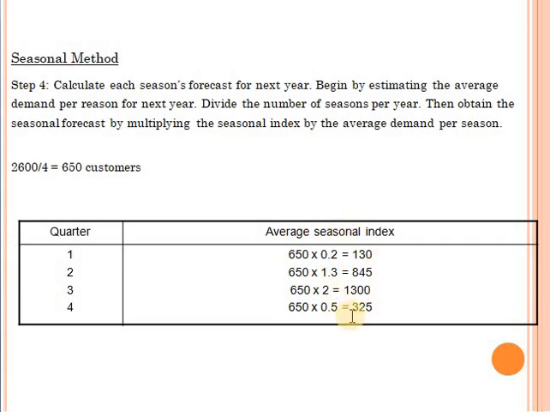If you get the summation of all these values, you will see that it is again 2,600. But instead of saying that I'm going to have an average of 650 customers per quarter, I can tell exactly at each quarter, according to the seasonality, what will be the number of customers that I should expect. So this is how we solve using the seasonal method.